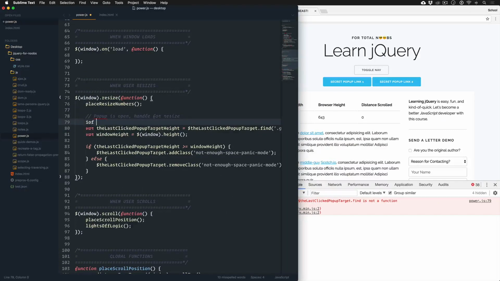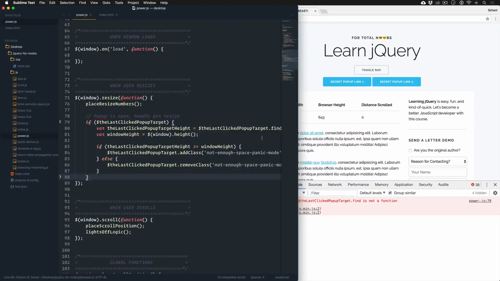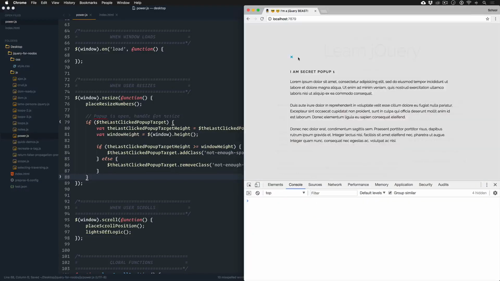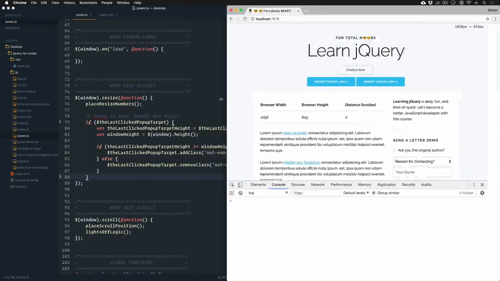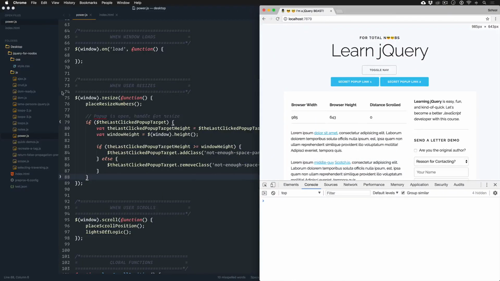So it doesn't matter if it's jQuery, vanilla JS, or anything, you'll find yourself doing stuff like this, like last clicked, if last clicked pop-up target even exists, which I'm just saying if it's true or exists, we can run the code. And now it looks like my code works. If I refresh and resize and nothing was clicked, it works.